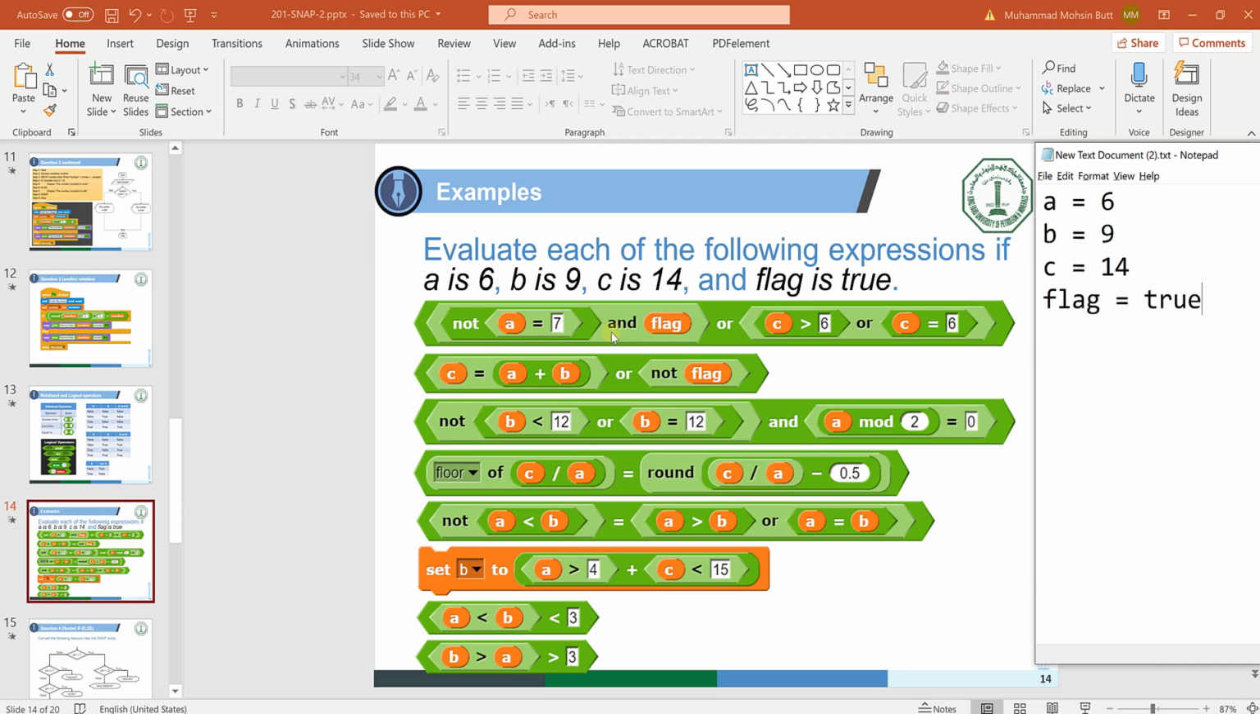And true and the flag here is also true. So true and true will give me this left side as true answer. So when one side of the OR operation is true, it doesn't matter what the right side is. You don't need to calculate that. The answer will be true. So for the first example, the answer will be true.